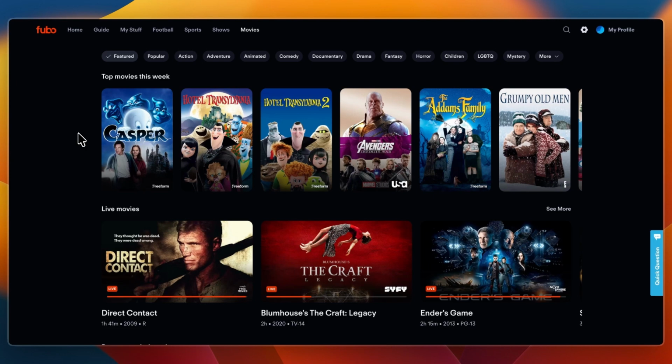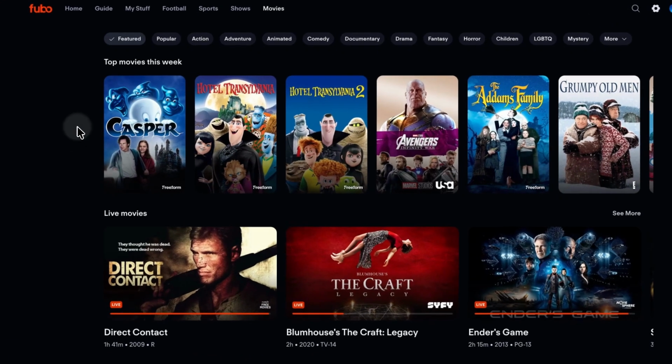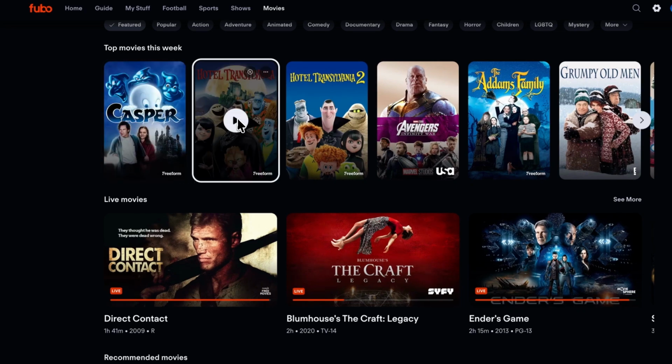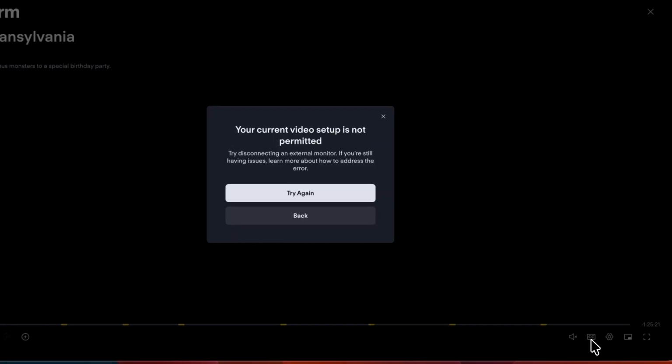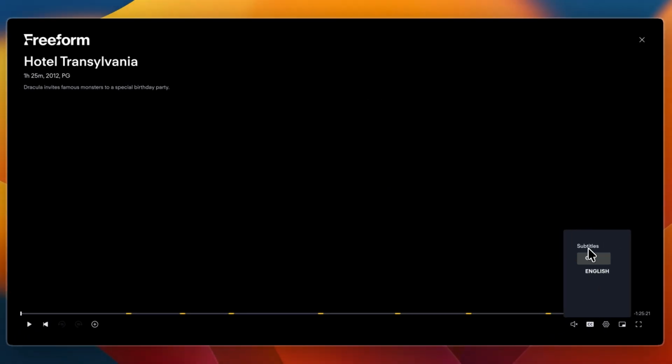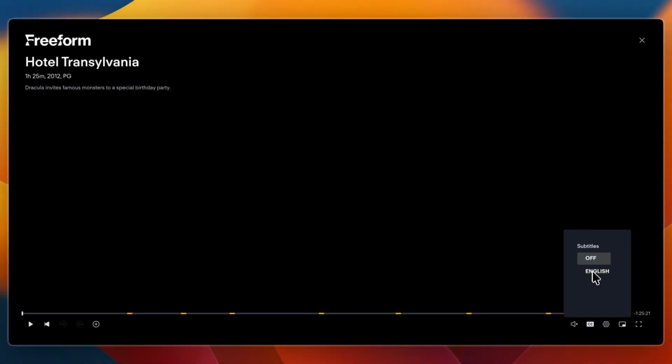In this video, I will show you how to turn off closed captions on FuboTV. So first, on a web browser, just open what you want to watch. And then in the bottom right, you have the CC section right there. So that's for closed captions. Now here it's currently off. If it's currently turned on, just click off and it will then be turned off.